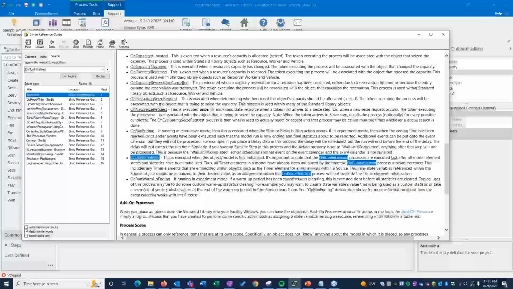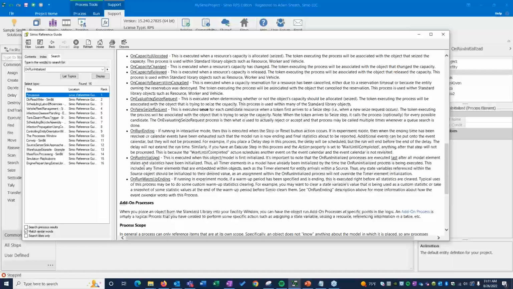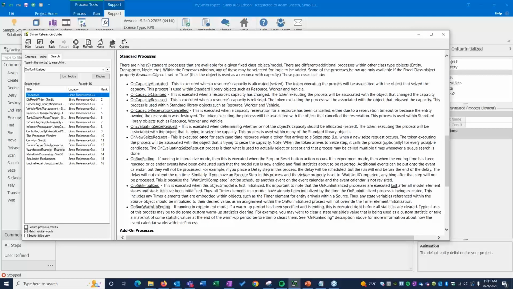Scroll around, we see that our search term is highlighted. Quick tip, you can always refresh if you want to get rid of the highlighting. And we'll learn that there are 9 standard processes that are available, and onRunInitialized is executed when the object is first initialized. And we're going to come back to the help docs a few times.